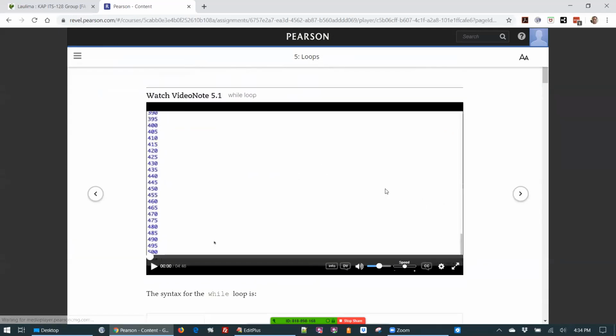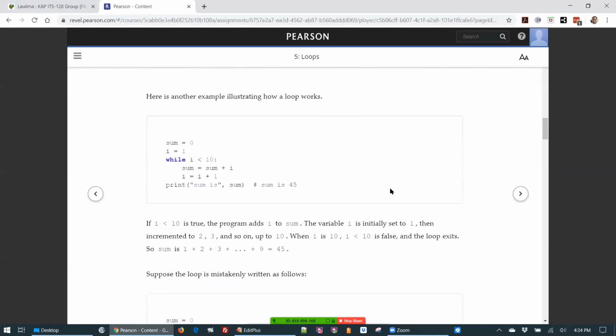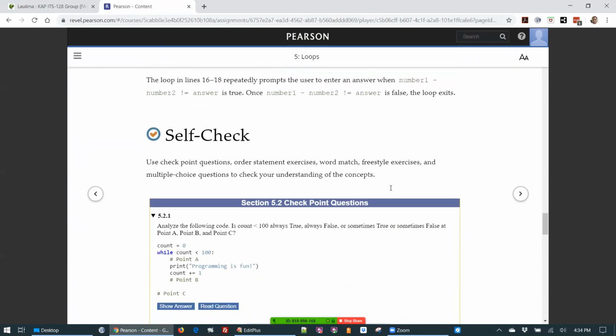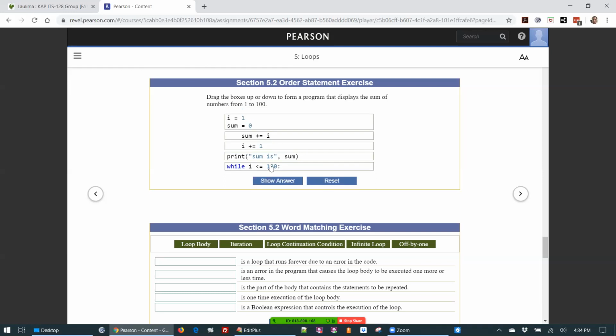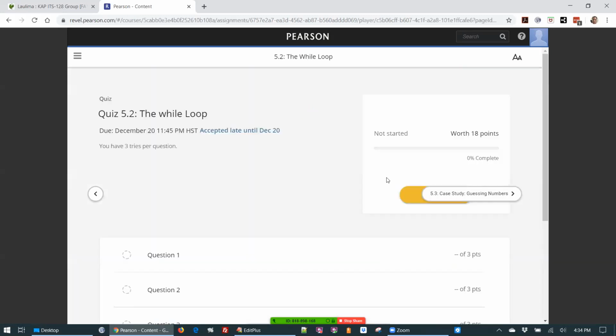There's a nice video note here which explains this in a little more detail, a flow chart, and some short self-check quiz questions. You should check this out. Drag the boxes up or down to form a program that displays the sum of numbers from 1 to 100. First of all, we want to put this at the top, and then the while. It's done already. While i is less than 100, add i to the sum and increment i. When it's all done, it prints out the sum. All right, what's next? Okay, here's the quiz.